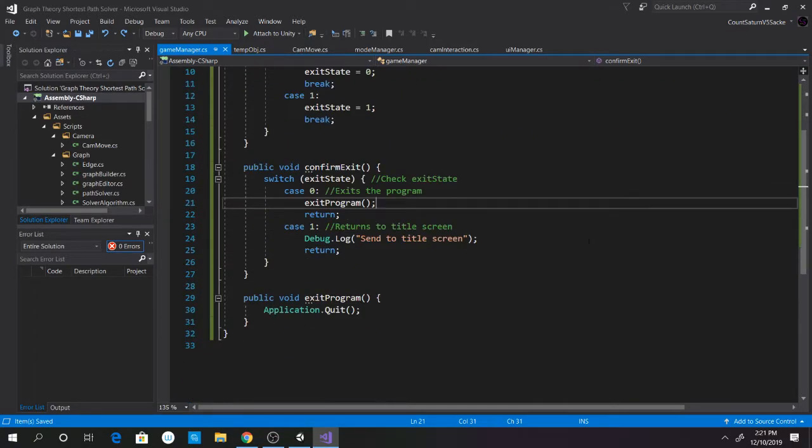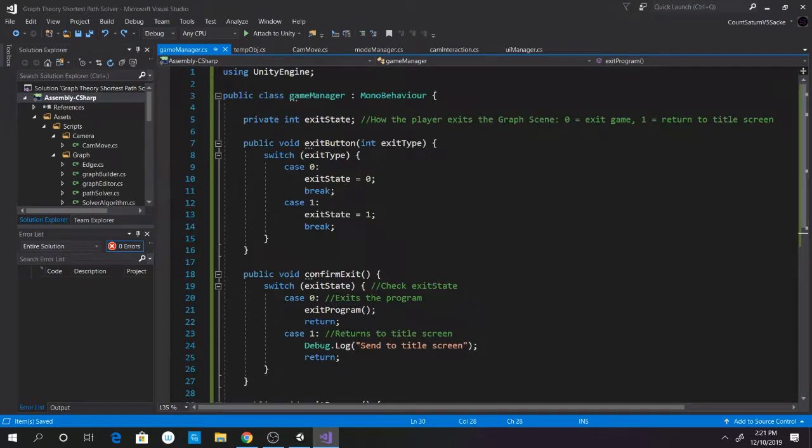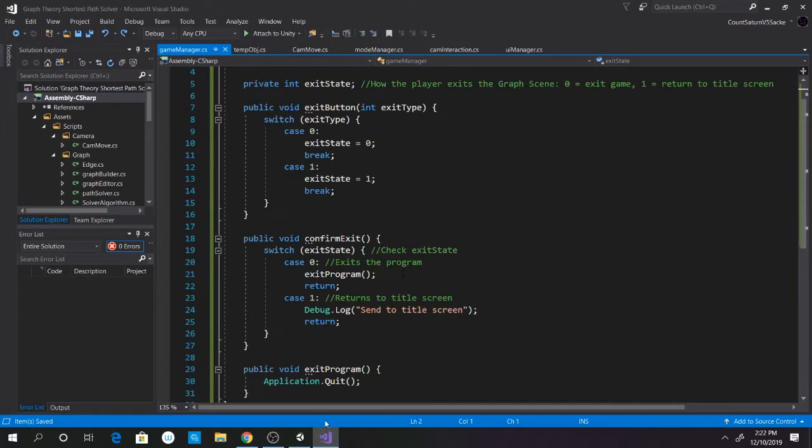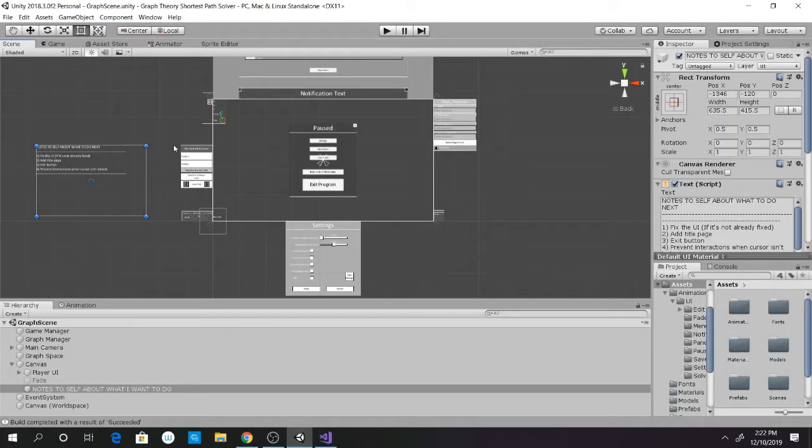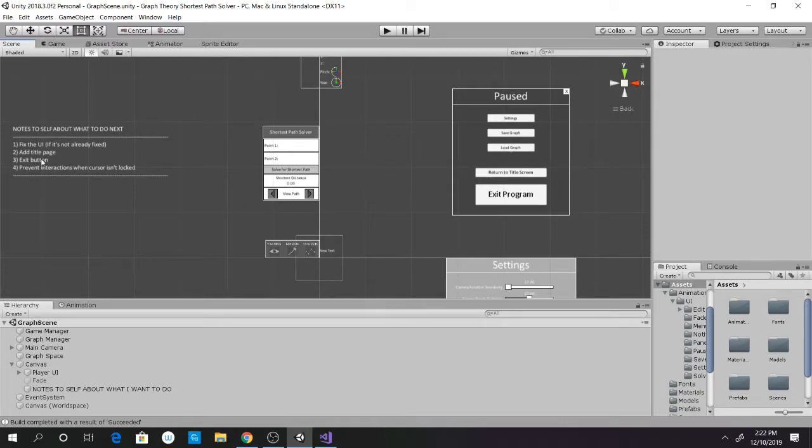So when you send to the title screen, there's a few things that we actually need to do. We probably are going to need a system. We're probably going to need to do an IEnumerator. But as of now, there are some things that we probably need to do. I believe I've fixed the UI, but actually no. We still haven't even worked on the title page.